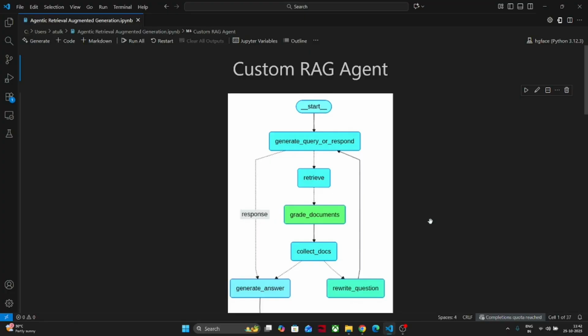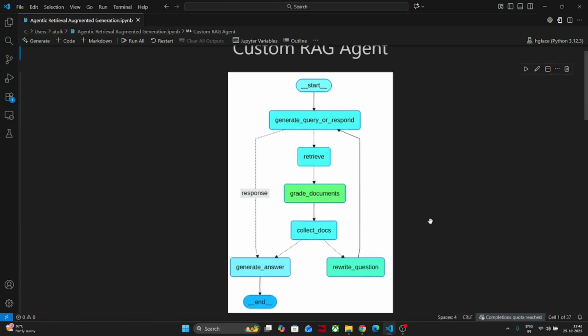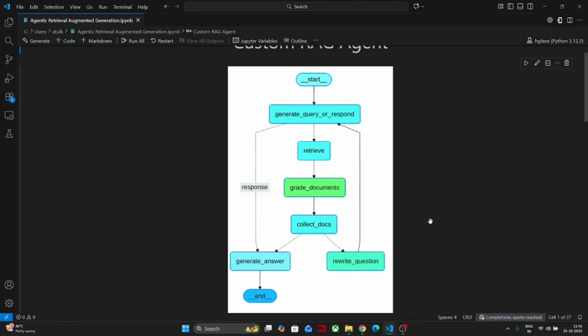to generating the answers. So what you are seeing right now is the complete graph flow of a custom RAG agent which we will be building in this tutorial using LangGraph. So firstly, user will ask a query. That query will be passed to a classification node which will decide whether to simply answer the user question directly or it needs to retrieve the additional context from a vector store.